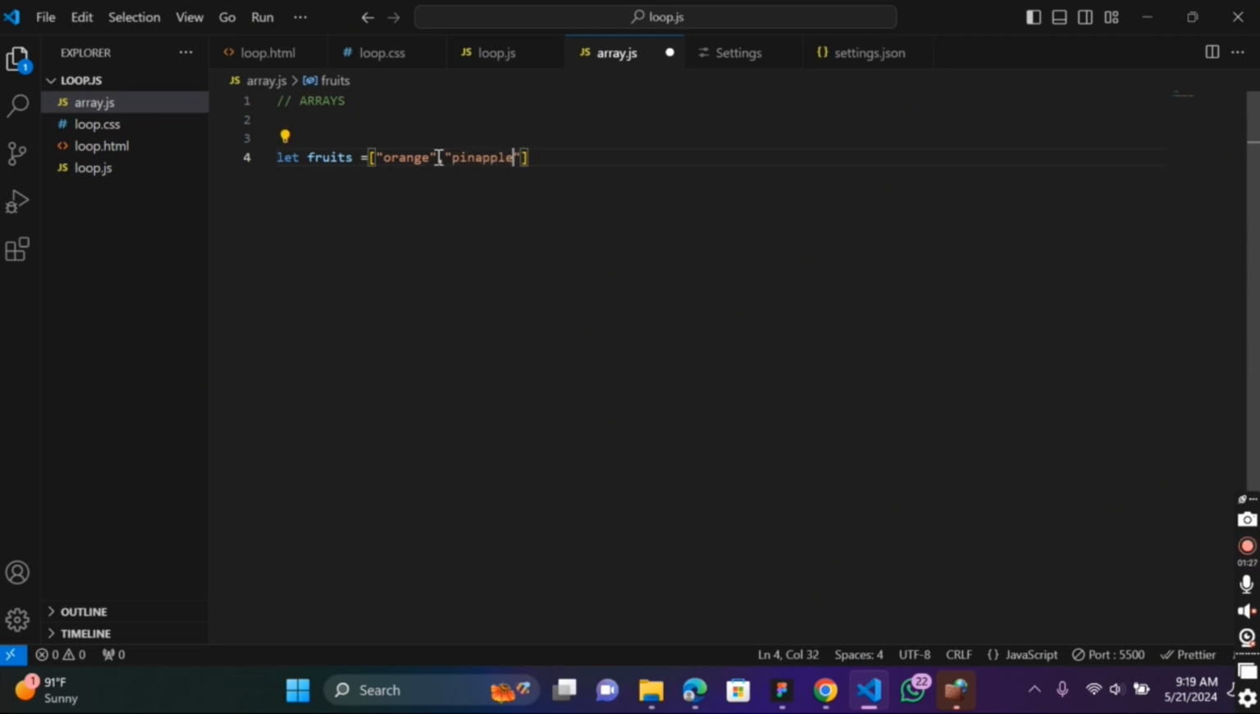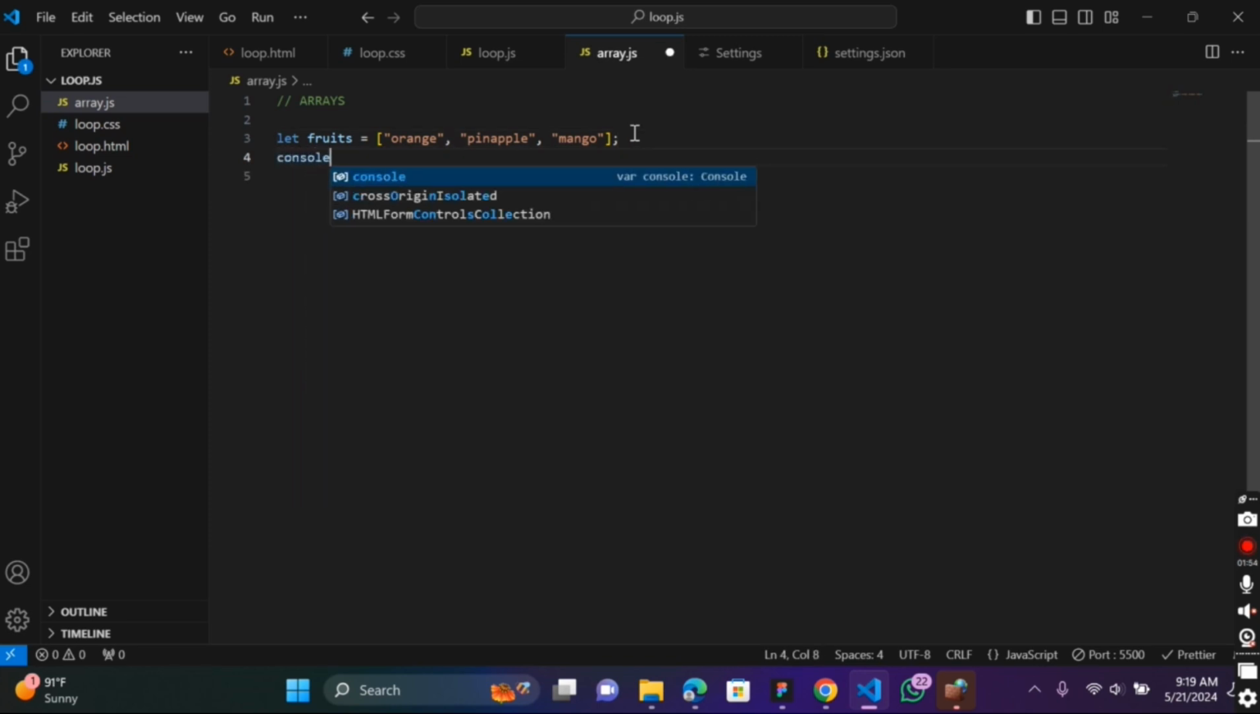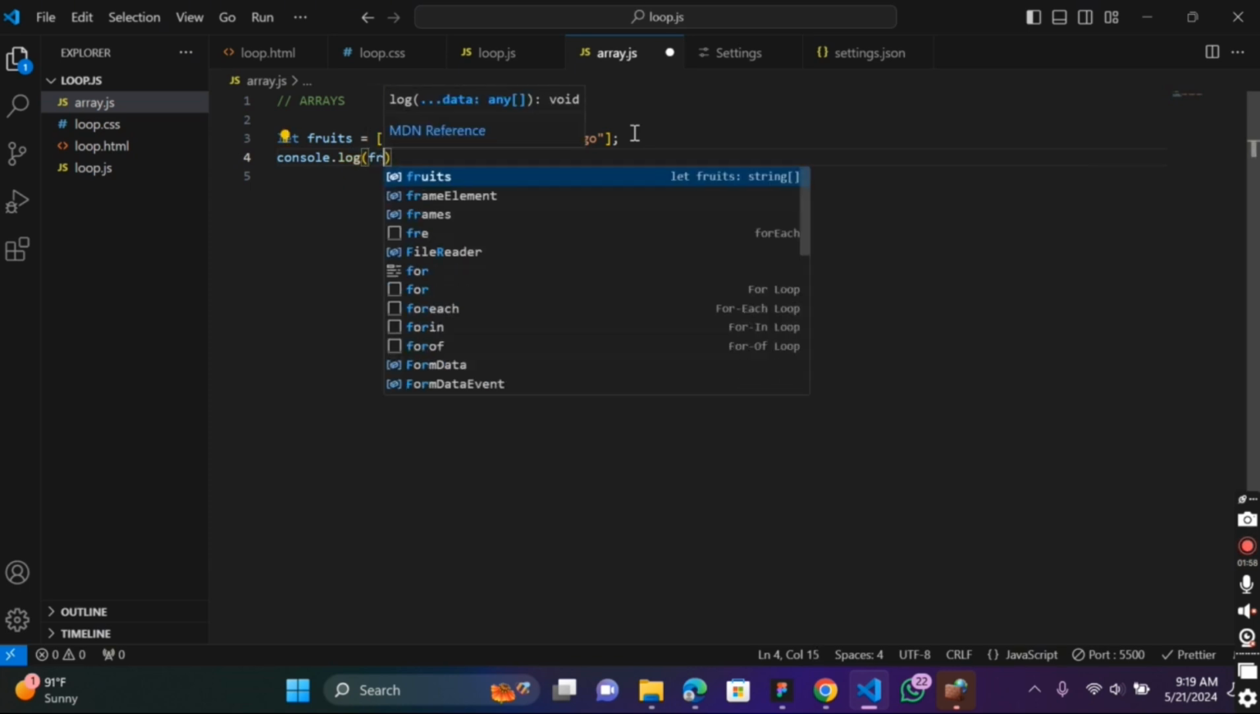So I'm going to put orange, then pineapple. Then my next element will be mango. Then console.log fruit, and you notice how this will be displayed in our console. So what we did here is that we declared a variable, named it fruit, then initialized the array literals, which is the bracket holding the elements in it. The elements are a string kind of data type.